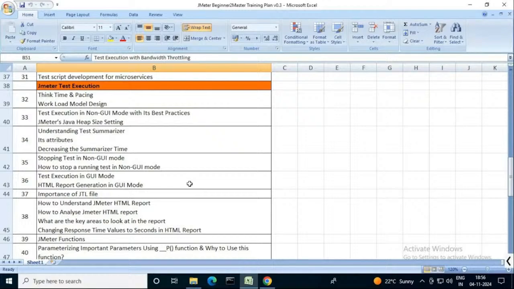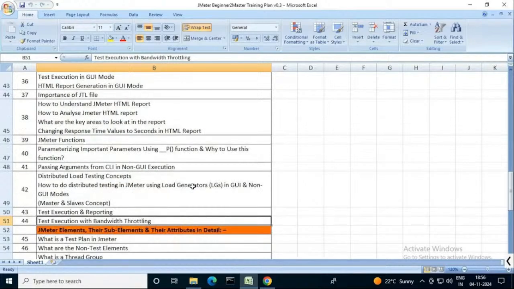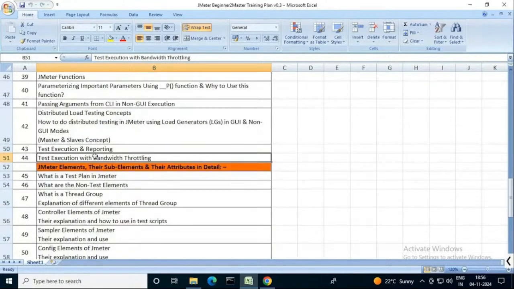Okay. Are we going to cover how to analyze the logs? Yes. So how to analyze the logs, in this test execution and reporting. Okay. How you will analyze your test results. Those we are going to understand.